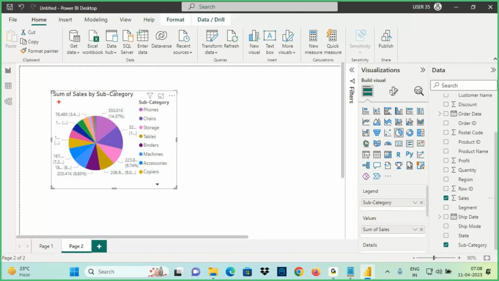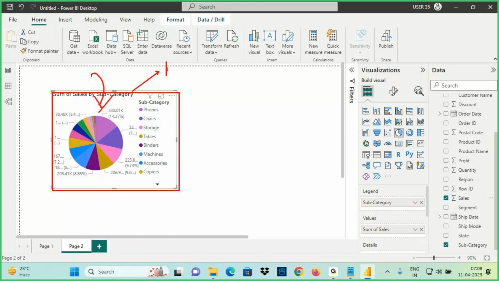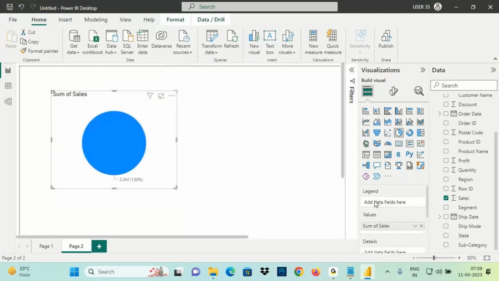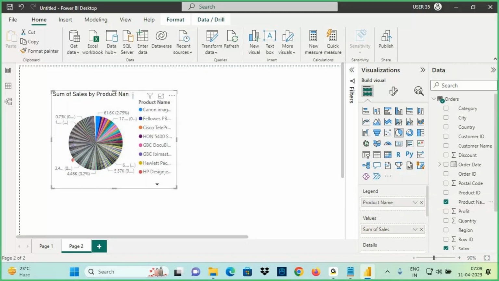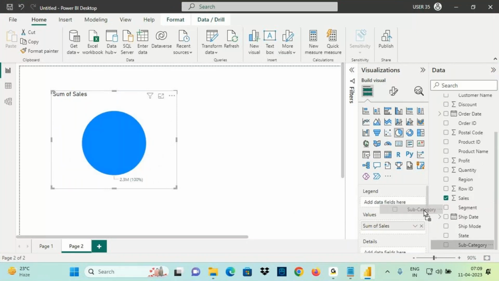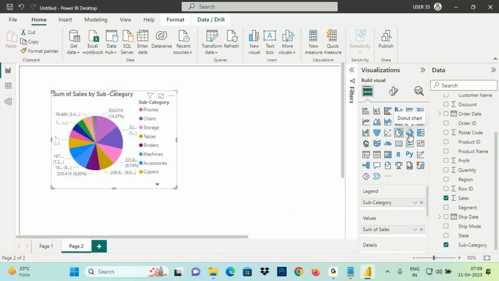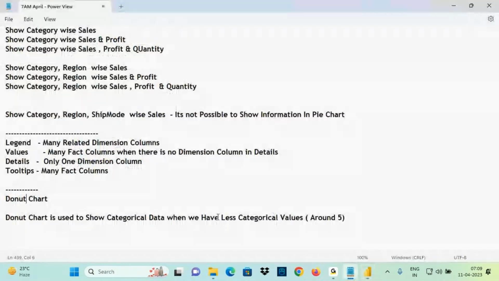It is not recommended. The end goal is that when you show some information in the visual, the client wants to read it easily. As you have more data points in the pie chart, it is not possible to show them. Let's say product name is also a categorical column. Is it recommended to show product name? Are we able to understand anything here? No. So here, subcategory wise sales, this visual is not giving a better look. Even the donut chart will not give a better look. They will give a better look only when we have less categorical values.